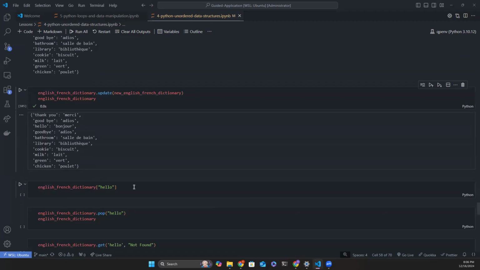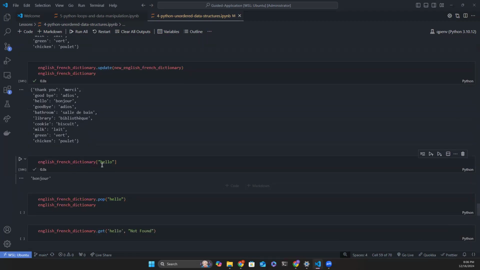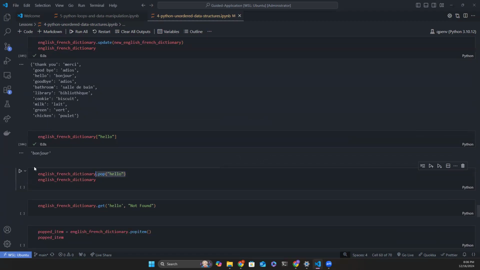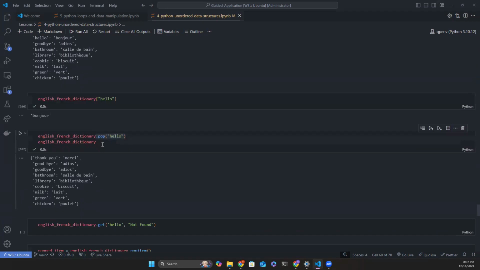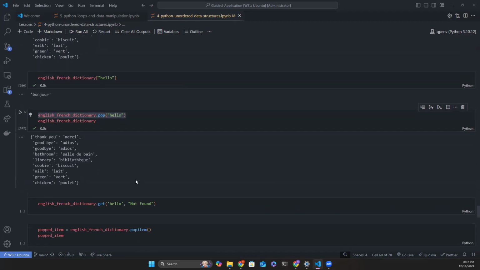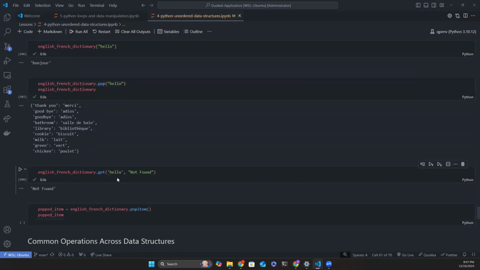But yeah. All right, so here we have the English French dictionary. We call hello. It is hello. It exists within the dictionary. And then we go ahead and pop hello. And when we print out the English French dictionary, hello is no longer present. So you don't have to save this into anything. You can still pop it, and we'll see here that it still works. When we try to use the get method using hello, we see here not found. Thanks to the get method, we no longer get errors in our code. So the get method, once again, is very useful, very powerful to avoid errors of keys that might not exist.